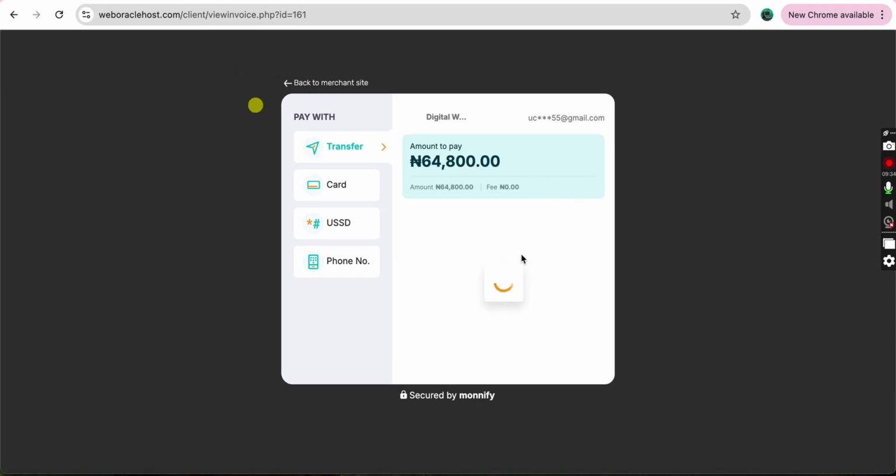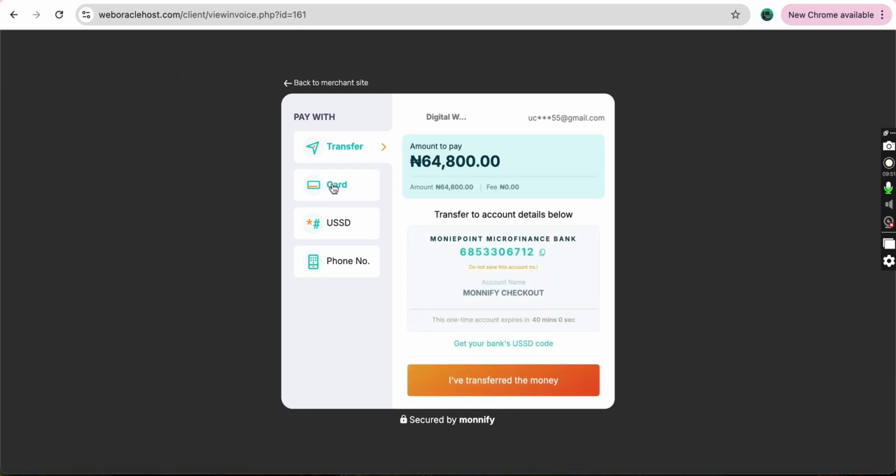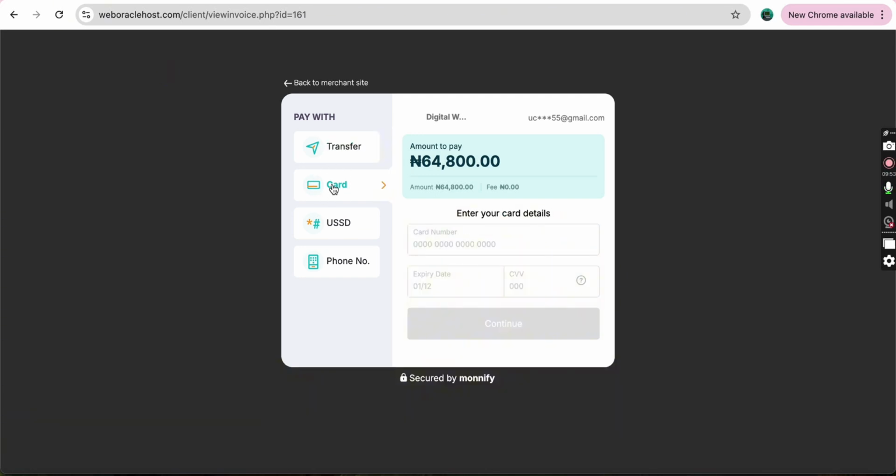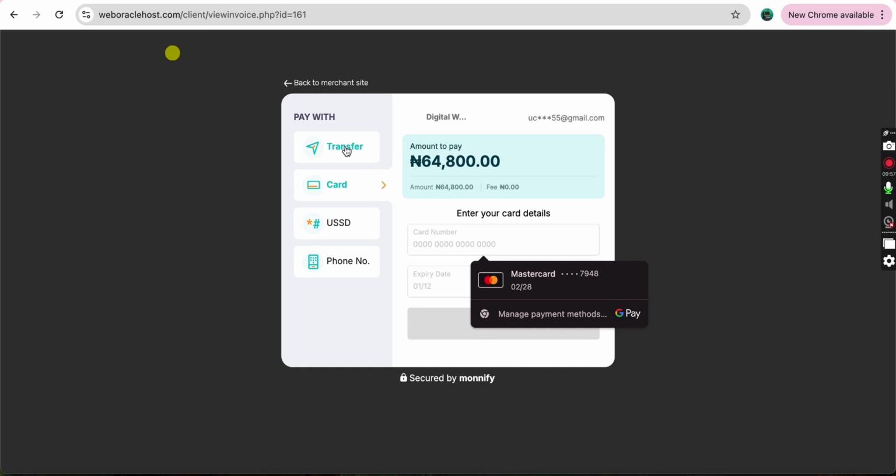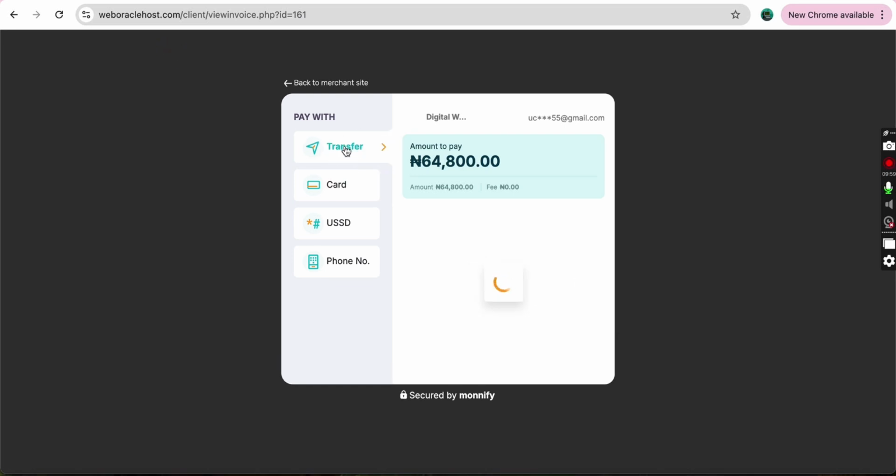So as you can see, you have different options to pay with. You have transfer, you have card, you have USSD, you have phone number, depending on which one you want, right? But transfer is the most frequently used. Click on transfer to transfer. You can click on card if you have your cards, right, to make payments. But then let's use transfer. Whichever one you want to use is okay.